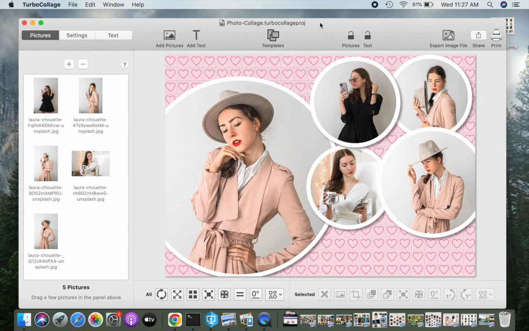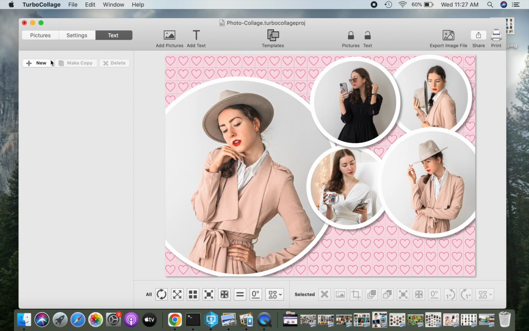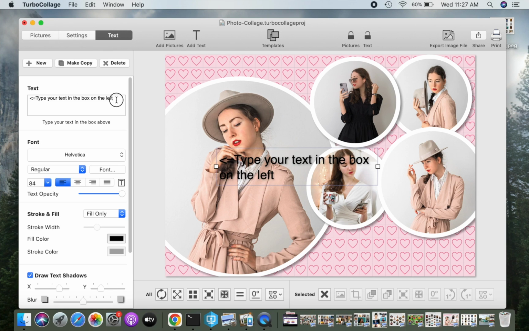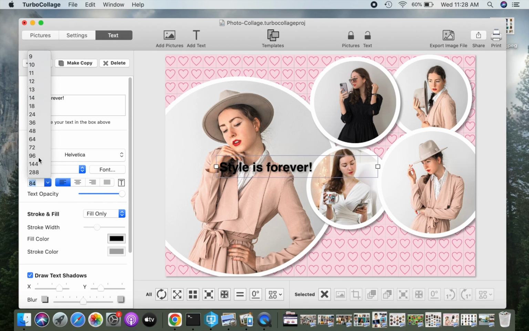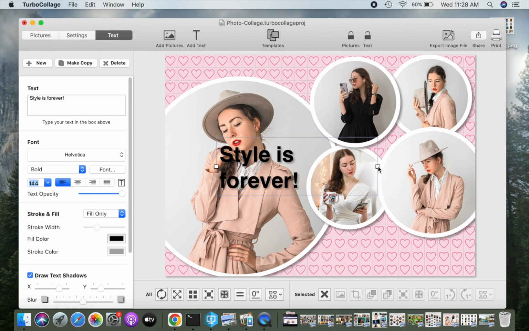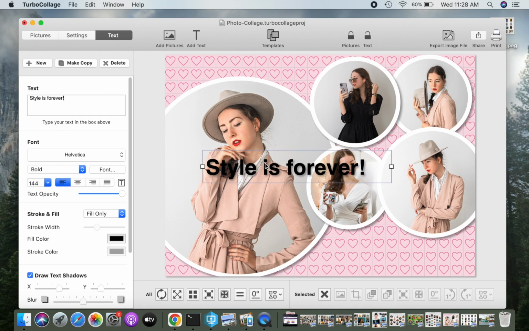I will now show you how to add text to a collage. For example, we will add text to this collage. First, lock pictures in place, keeping their positions neat while working on the text. Add a new text. Edit the text. Move the text in place.